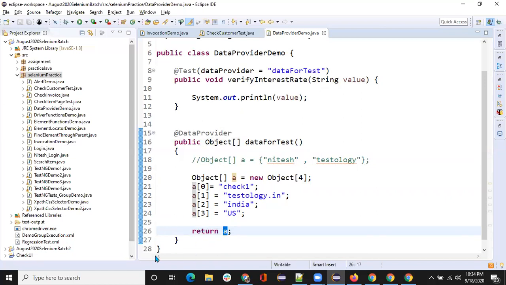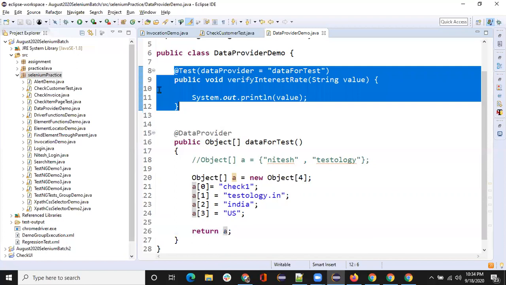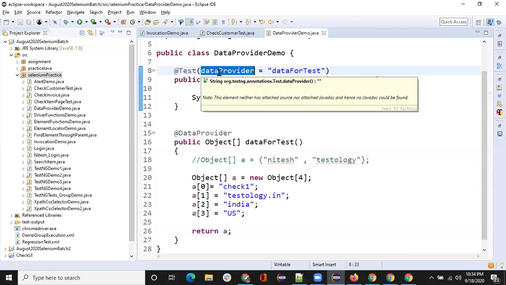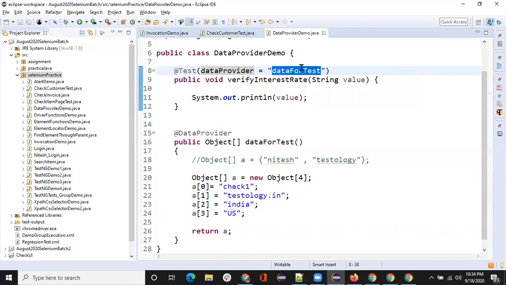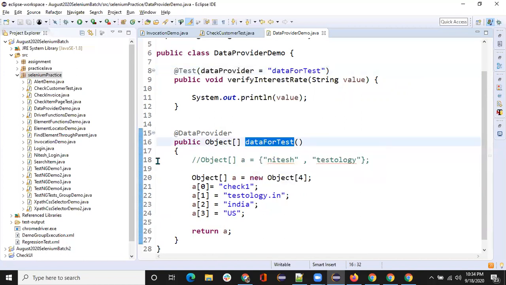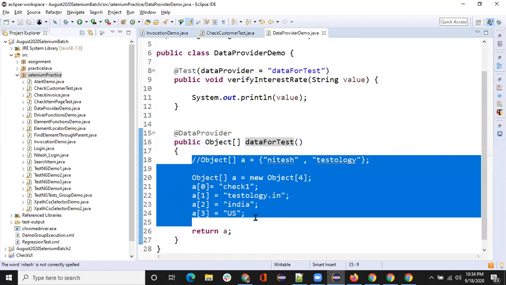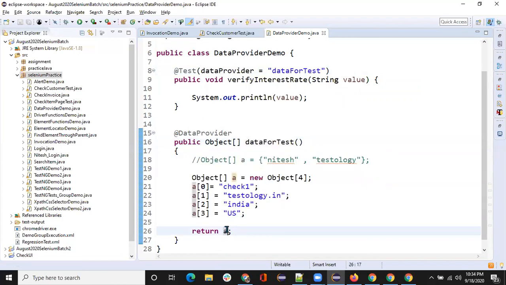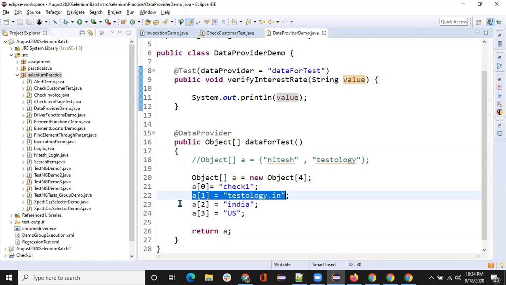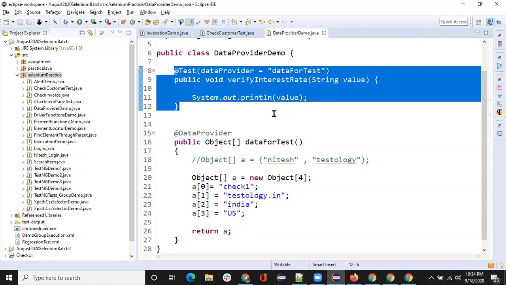What will happen? The test case will start running first. Then it will check, okay, there is a data provider. What is the data provider name? Data for test. So it will find out where the data provider whose name is data for test is. It will come here and check, okay, there is an object array. So this A will come one by one: first A0 will be assigned to this, then A1, then A2, then A3. So this particular test is going to be run 4 times.